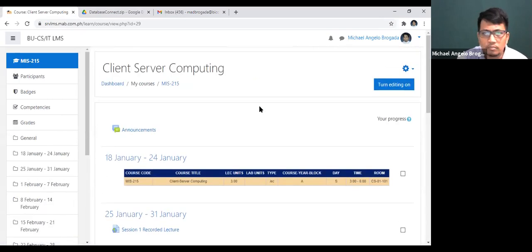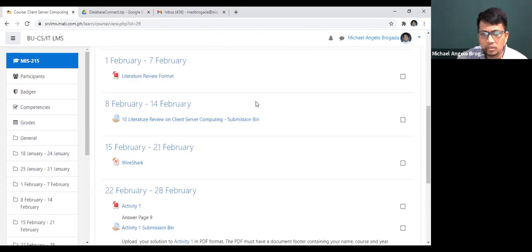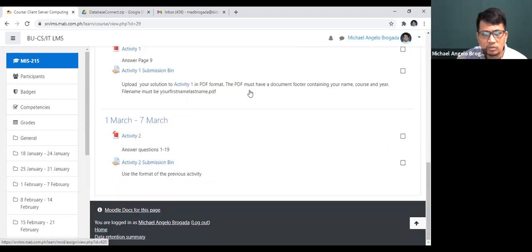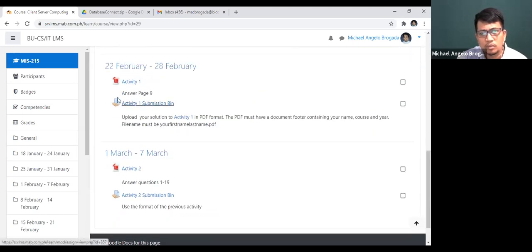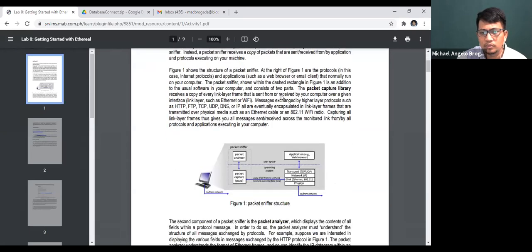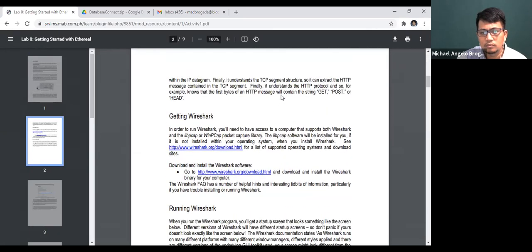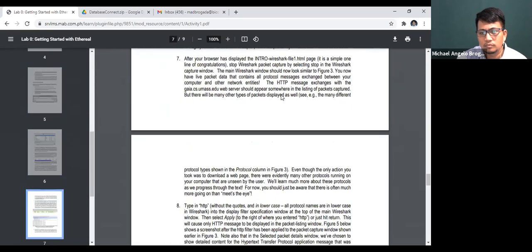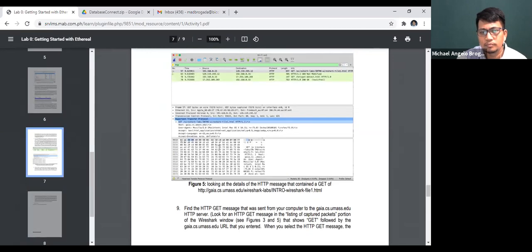This is my LMS course in the client server computing. So last time they have a literature review about client server computing. Then they have this one activity. Ito is about network kasi. So pakita ko lang. Kung gusto nyo ganito, pwede rin, pero tingin ko mas mahirap to eh. So yan, yan yung activity.